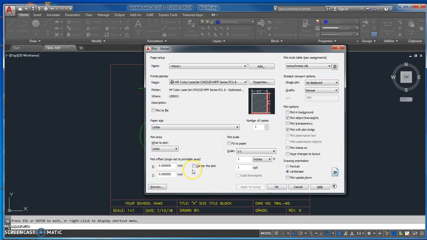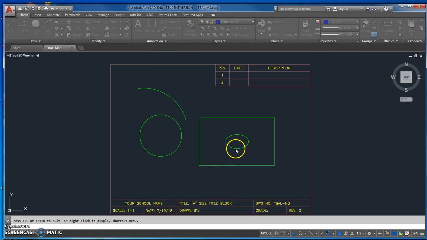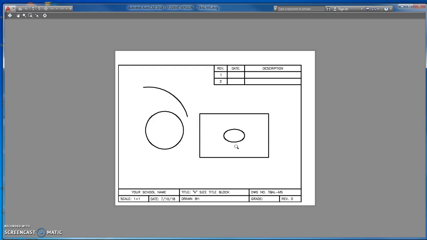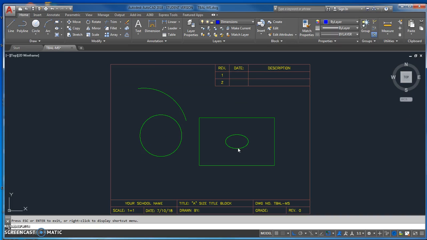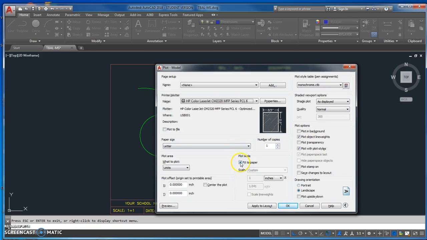Now, we mentioned earlier that we do not want to click Center the Plot and Fit to Paper. If I click Fit to Paper, those red lines go away. And if we preview it, it will look a little different. See that? It looks different. One of the things that it's going to do when we do that is when it prints out, it will no longer print out true size. Now, why does that matter?